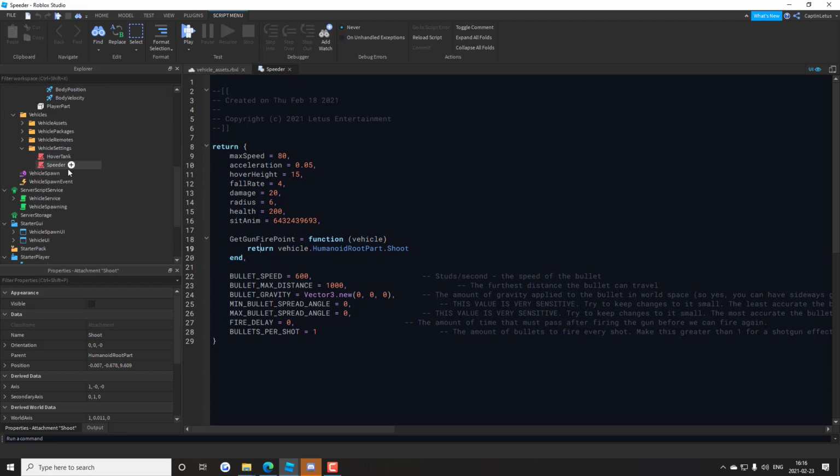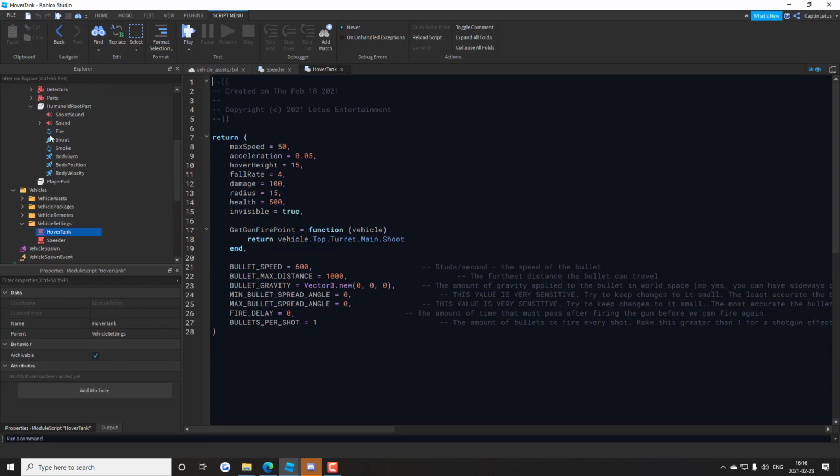So if we go to the hover tank, you see the hover tank is set up a bit differently. So we want to get the vehicle, but then we want to go to top, turret, main, and then get the shoot from there.